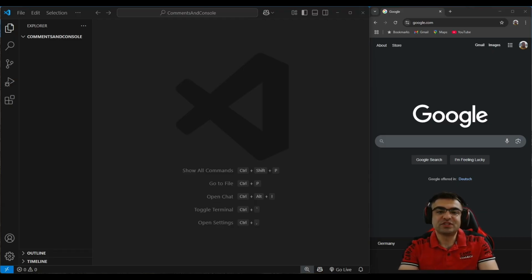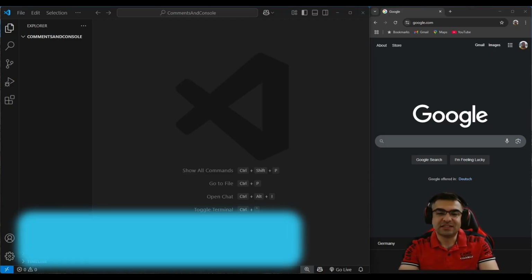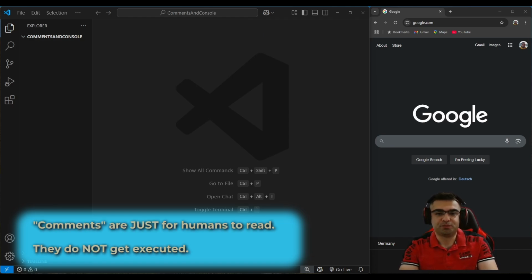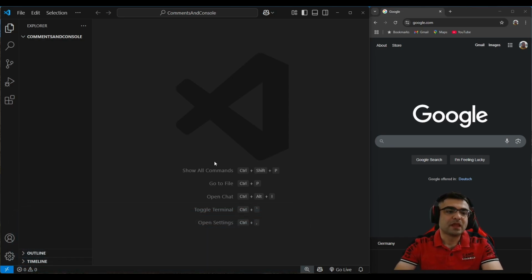In JavaScript, comments are pieces of text that the browser completely ignores. They're just for humans to read. We have two types of comments. One is single line comments, the other one is multi-line comments. So let's see them in the IDE.